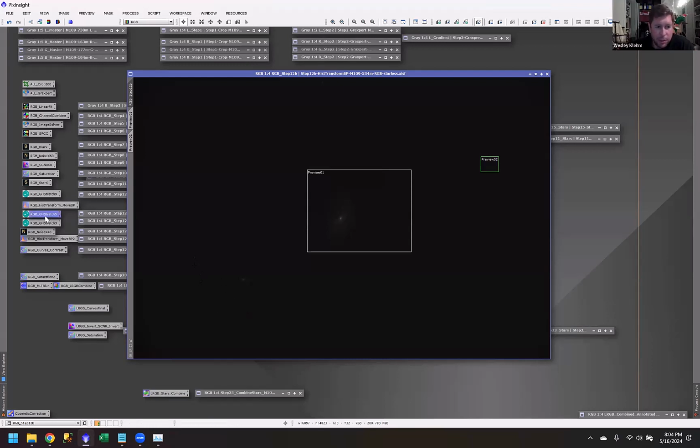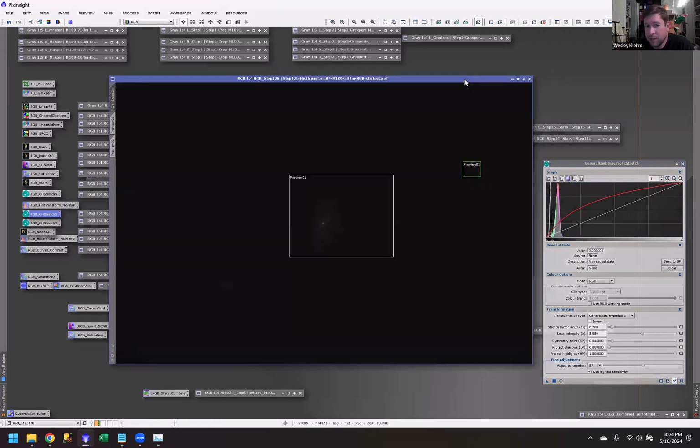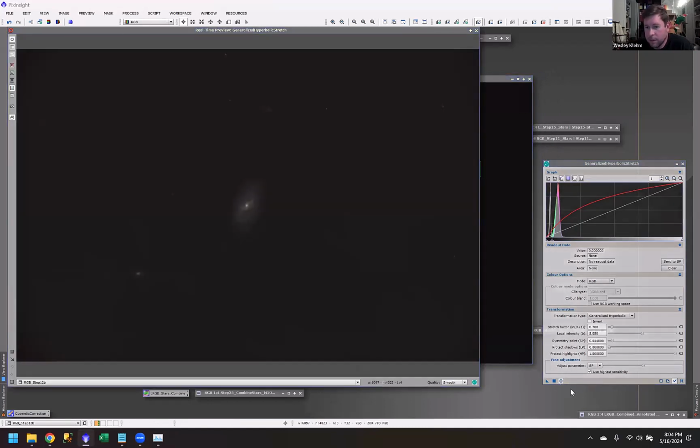I do another stretch using the generalized hyperbolic stretch. And this time I do it at about 5. I do 9, 5, and then 3, and then sometimes I do 1, sometimes I do curves. And in this case, I stopped at 3. So this was my 5. I stretched it a little bit right here. You play with that, but that looked good to me. And so I stopped there.